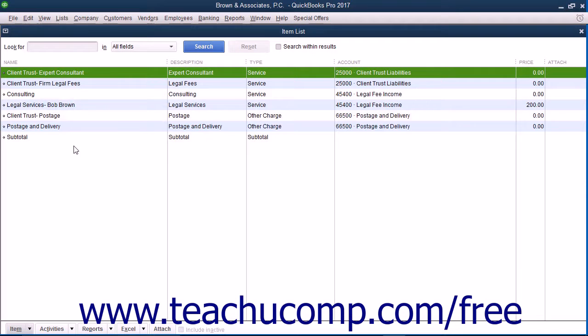www.teachucomp.com/free. In this lesson, we will examine the items that you should create within the item list in your QuickBooks company file to use when managing trust accounts. Please review the lesson Setting Up Inventory in Chapter 5 and Service Items in Chapter 6 of the Introductory QuickBooks Manual if you need assistance in creating reimbursable items.